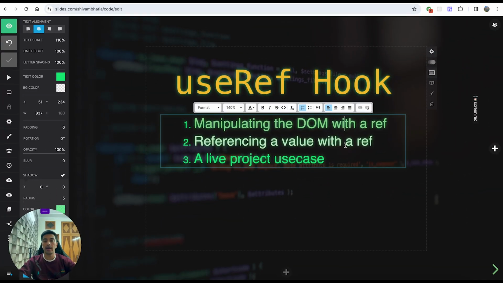The next use case is whenever we want to refer to a value with a ref. So what do we mean by this? Sometimes in React, whenever we are updating some value, there are two ways to store values in our React component. One is we can use the useState hook, and another is useRef.